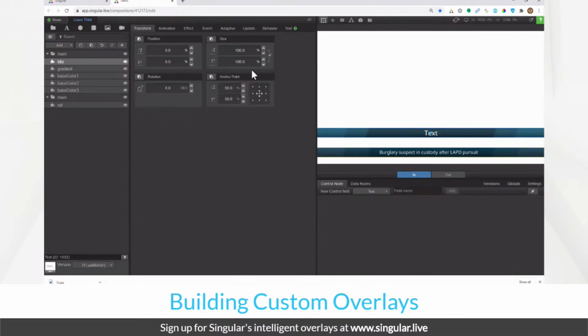And probably scale it down because it's a little big. So I'm going to scale it down here, and I'm going to shoot for 80. Okay.